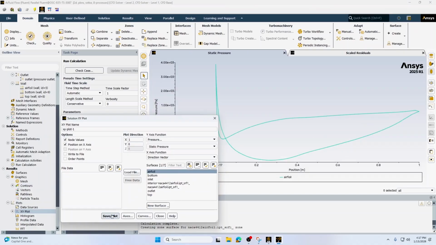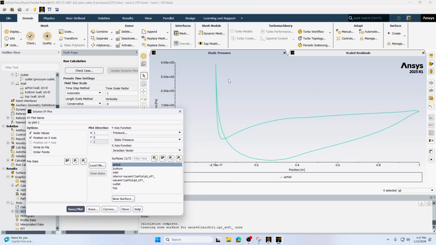Next, let's create an XY plot. And the plot that we want is the pressure on the surface of the airfoil. This is a pretty common plot, and it's cool because the integrated difference between these two lines actually gives us the lift on the airfoil.